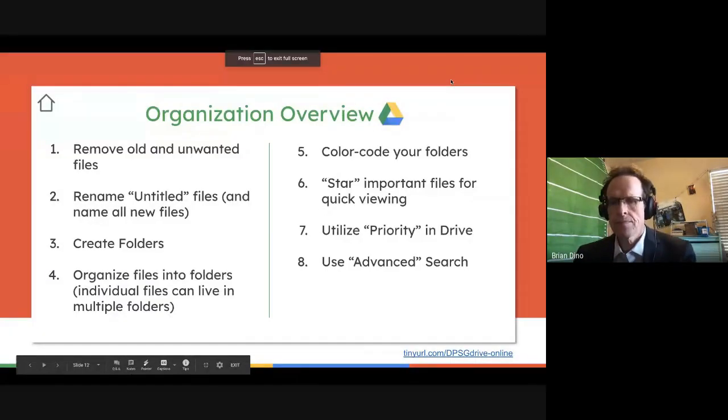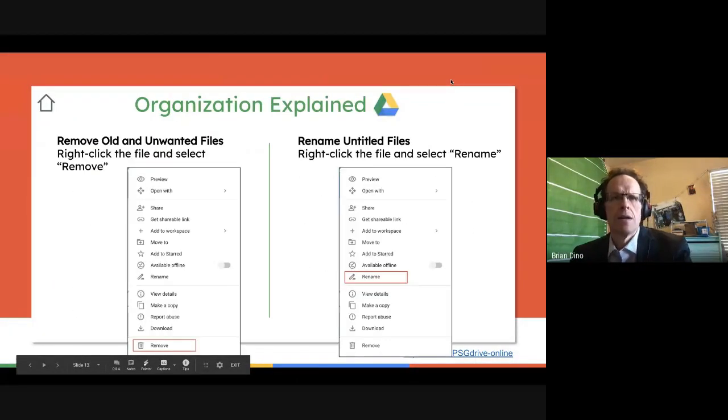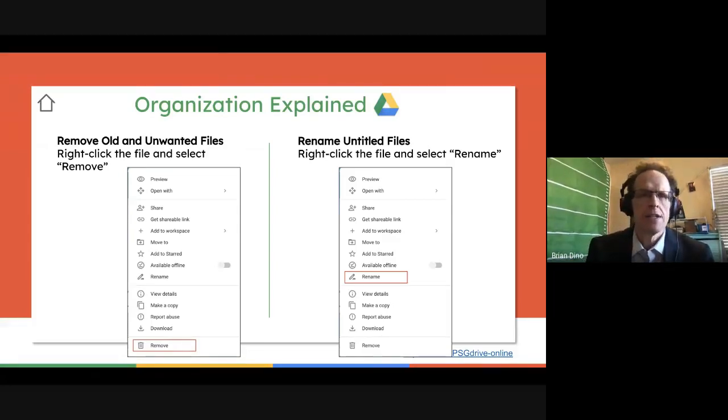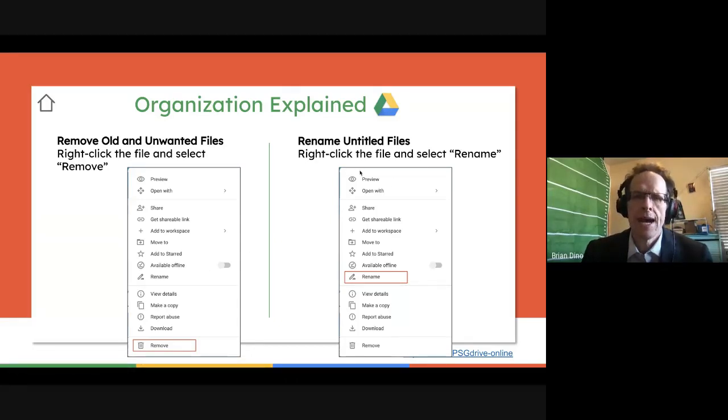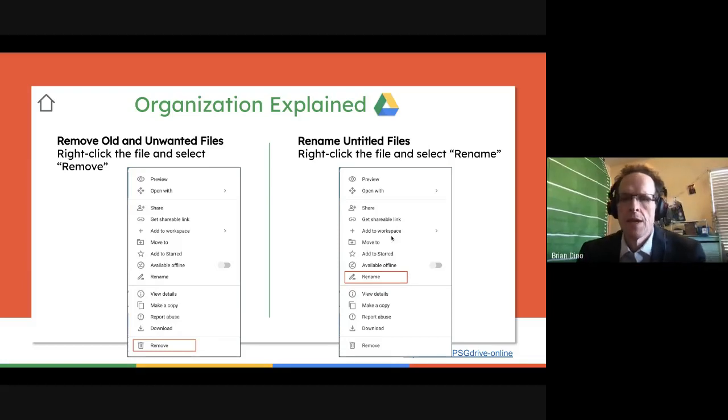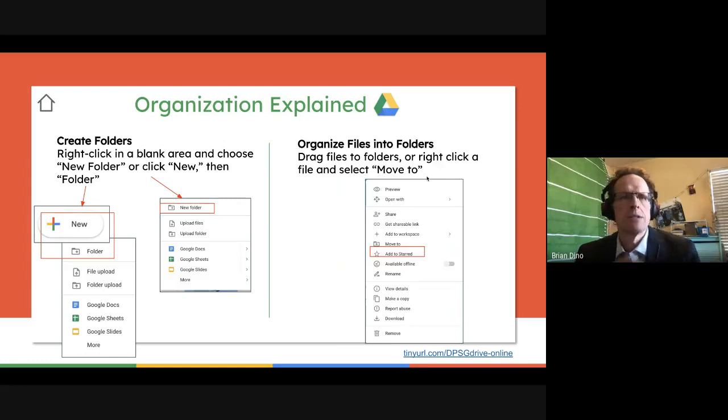All right, I'm coming back to my slide deck here. And we talked about, again, removing unwanted files. This is the right-click menu you have on any file. We'll talk about sharing in just a moment. We moved a file to a new folder. You can also rename a file or a folder. So again, that's the right-click power.